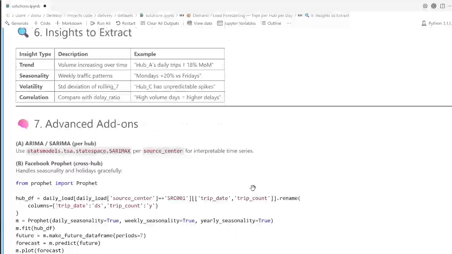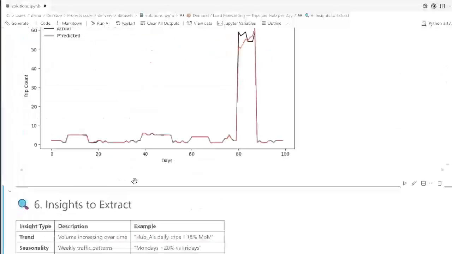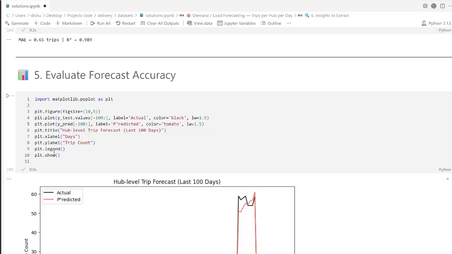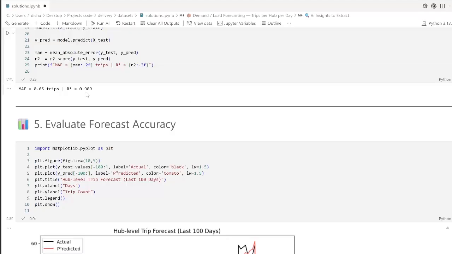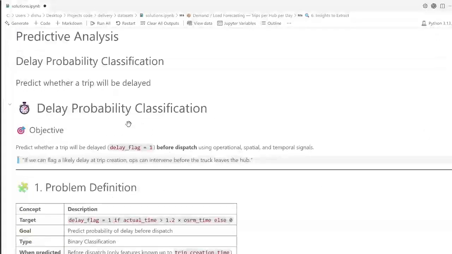We can also use advanced models for better accuracy, but at the same time, if we have very high accuracy, we should be focusing more on drawing business insights rather than marginally improving the accuracy, as it is already quite high. So this was about demand forecasting. Next, we have the delay probability classification.